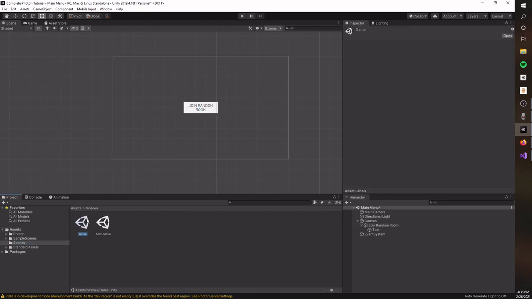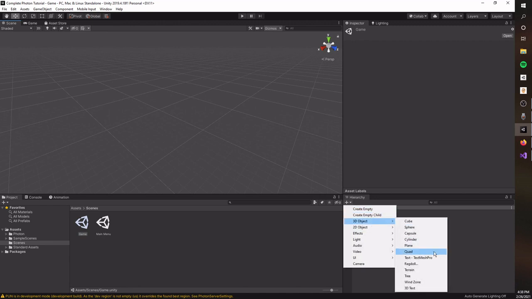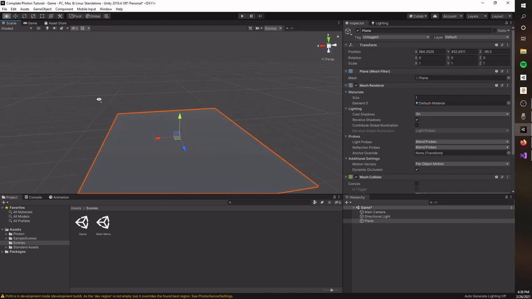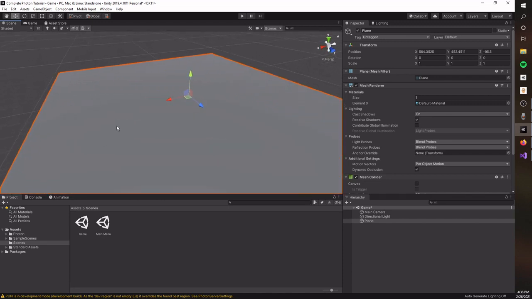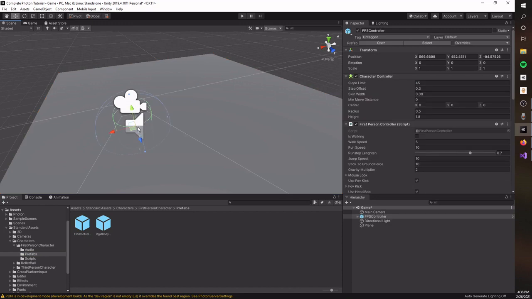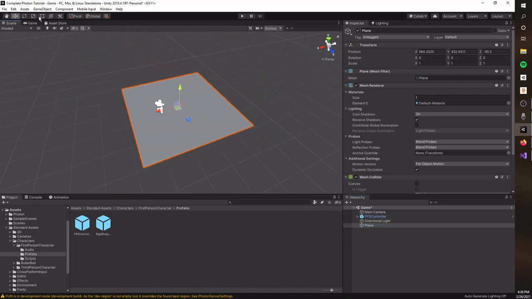So now I'm just gonna save the main menu scene and go to the game scene. I'm gonna create a plane. This is the plane here. I'm gonna go to standard assets, characters, first person character, prefab, and then I'm just gonna drag in the first person controller. And then I'm gonna take this plane and make it bigger.